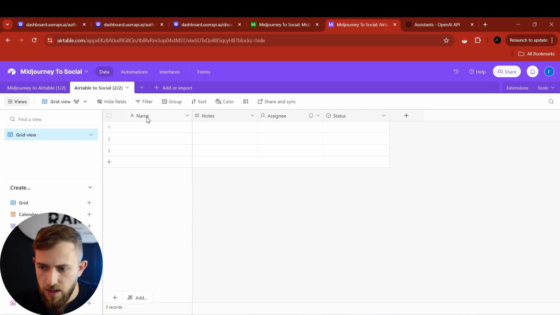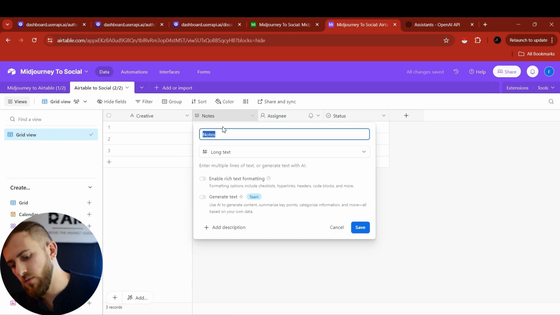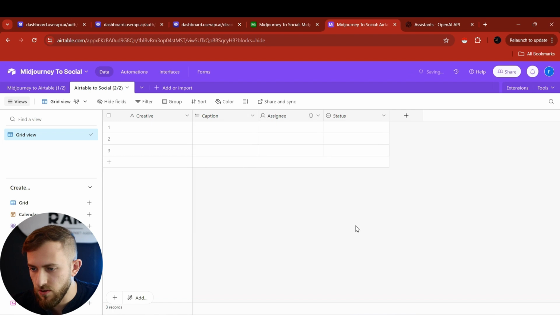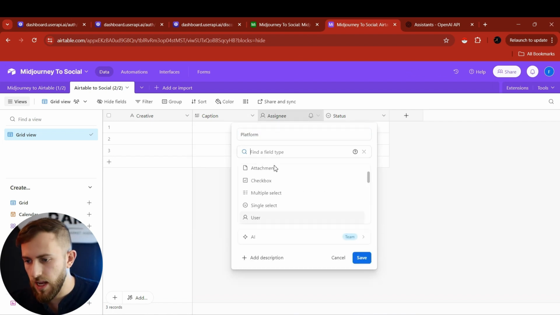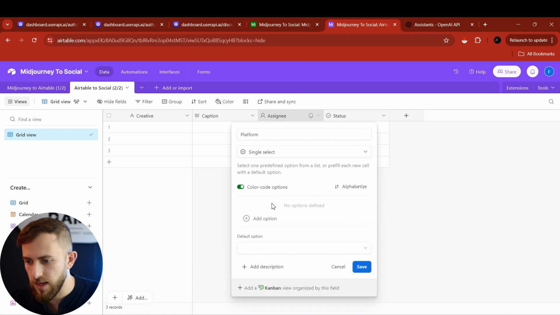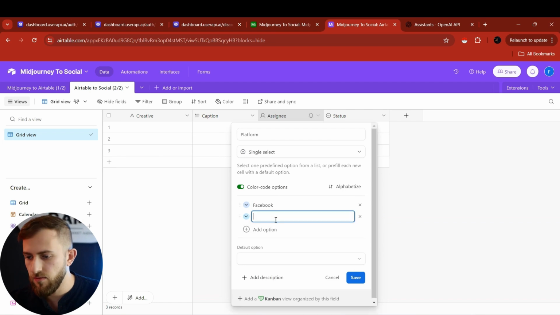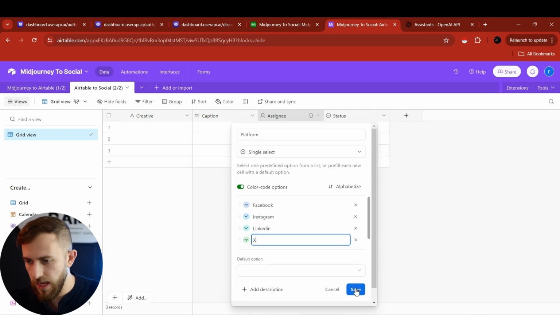And the second table over here, the first field is gonna be creative. It can be single line text. We click on save. Then we have caption, and we're gonna leave long text over here. We click on save. Next one is gonna be platform again, and we're gonna have to have a single select. And again, we have to add the different platforms like Facebook, Instagram, LinkedIn, X, and we click on save.